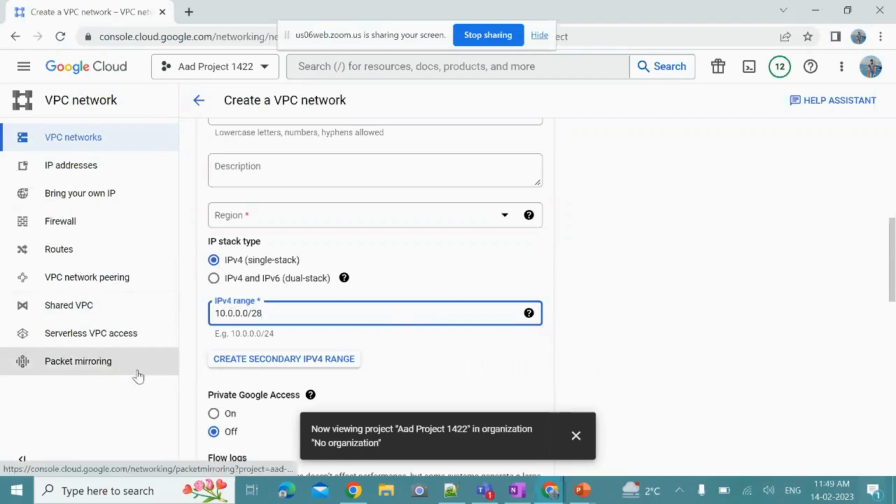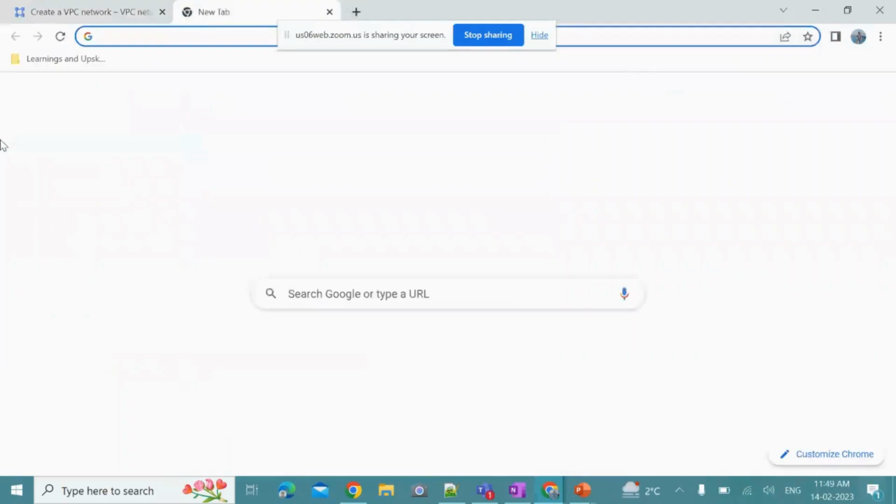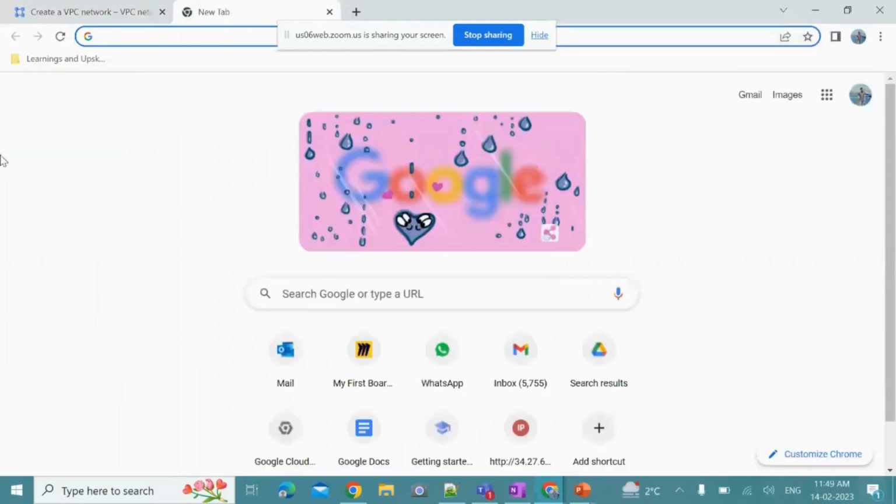So here, this is my starting address, 10.0.0.0. Out of the 32 bits in IPv4, 28 bits are fixed, so only the last 4 bits can be changed. If you want to visualize it a bit more, I'll not go into that complex notation.